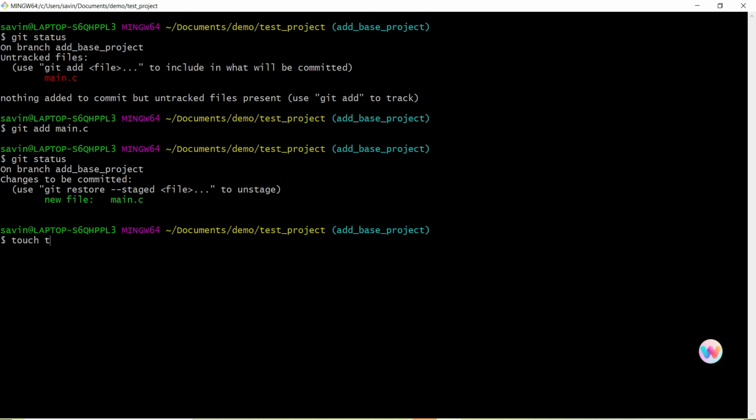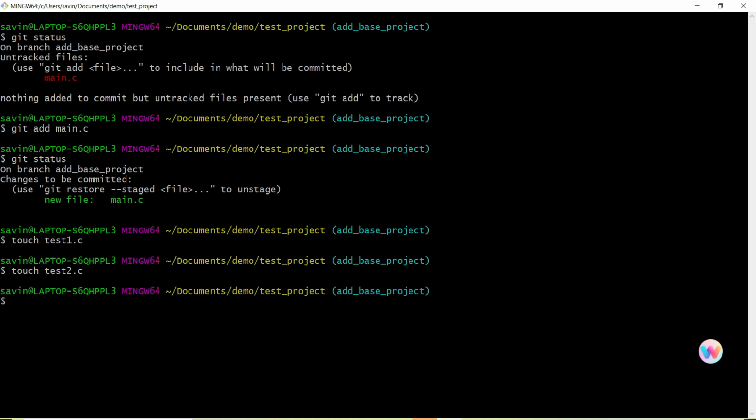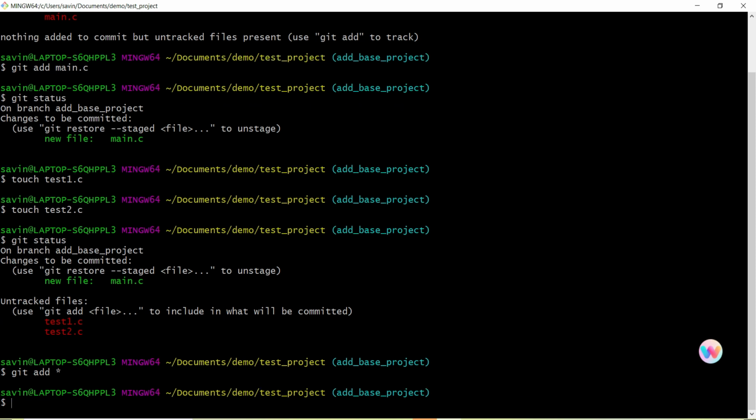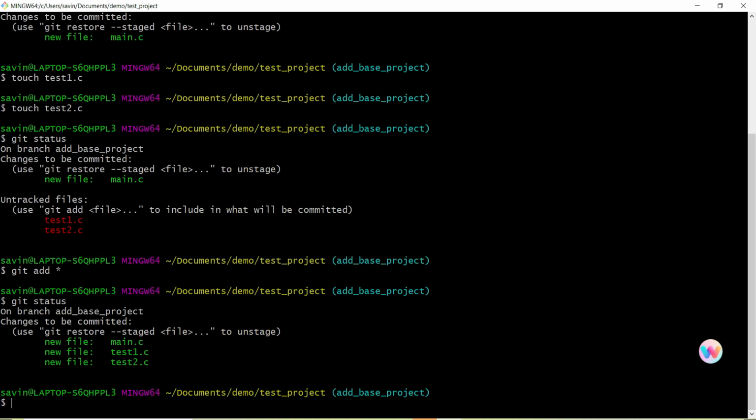If we want to add more than one file in a single go, then let's try that as well. I created two files, test1.c and test2.c. You can see the red color. It means it's not added into the stage area. Now I'm going to give this git add star, and you can see all the files are added to the stage area in a single go.